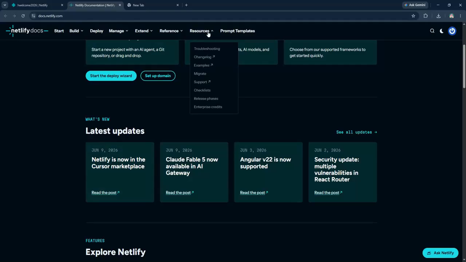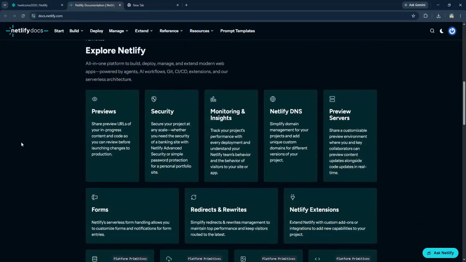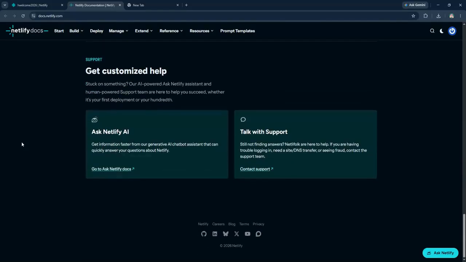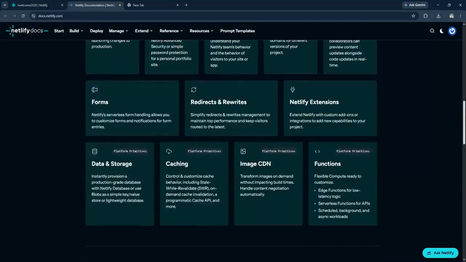An important feature of Netlify is its continuous deployment system, which automatically rebuilds and deploys your site whenever you make changes. This makes it incredibly easy to keep your site up to date with the latest changes.